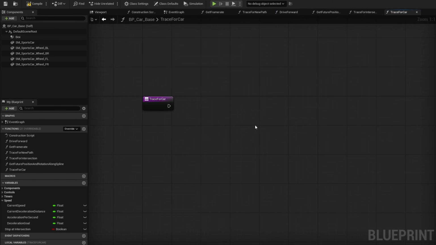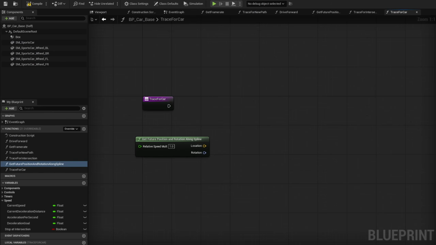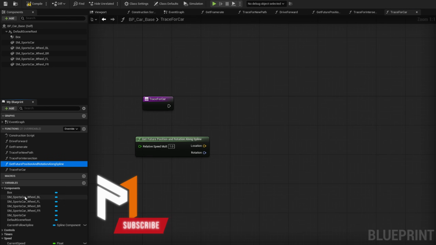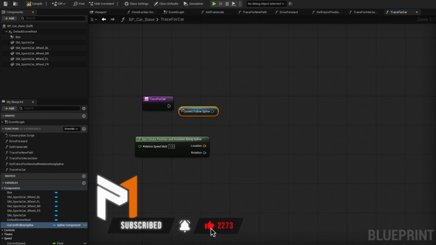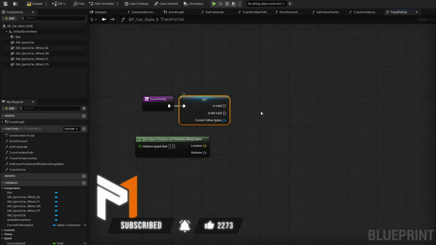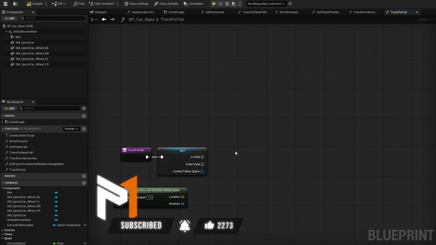The trace for car is going to be very similar to the other ones we've done. We're going to need to get the future position and rotation along spline, or just the forward direction if we don't have a spline. So the first thing we need to do is under components, grab our current follow spline, drag it out, right click and convert to validated get. Whether or not it is valid will determine on what kind of trace we do. Let's do the valid one first.